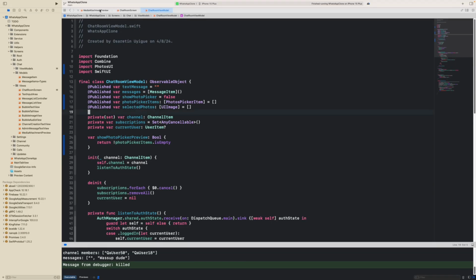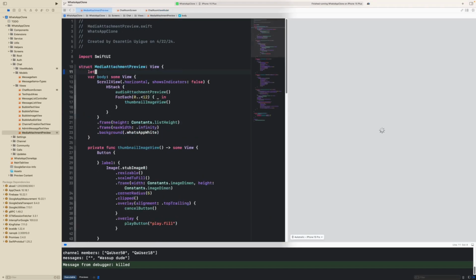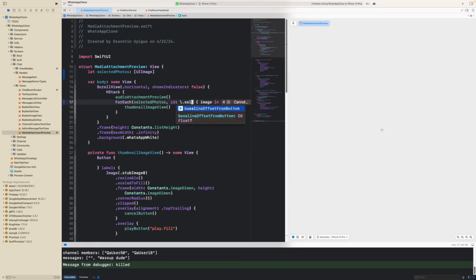So now let's go back to our media attachment preview file. Okay, now I'm going to ask for these photos right here. So I'm going to say selected photos is an array of UI image view. I want you to pass that into this media attachment view upon creation. So now we're going to take the selected photos. We're going to use that as our ForEach, as our enumeration. So I'm going to say image here. And this is probably going to need an ID. Let us use self.